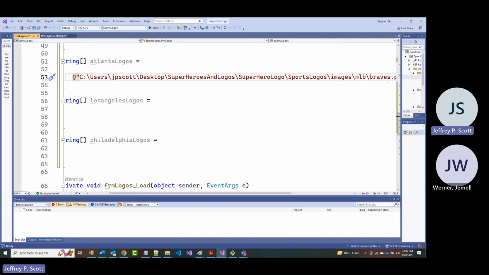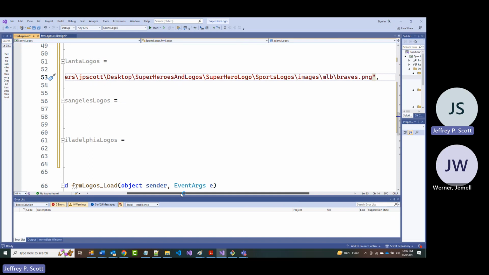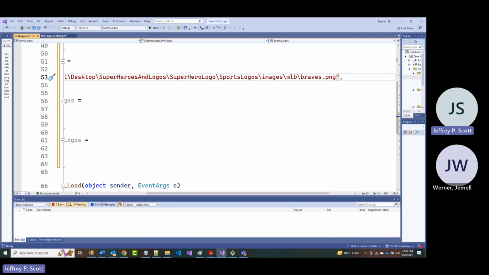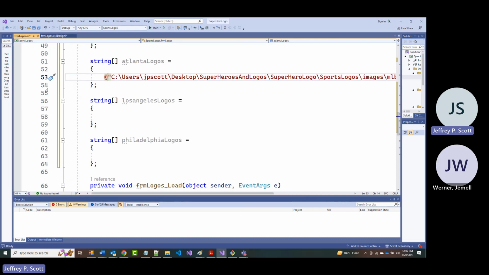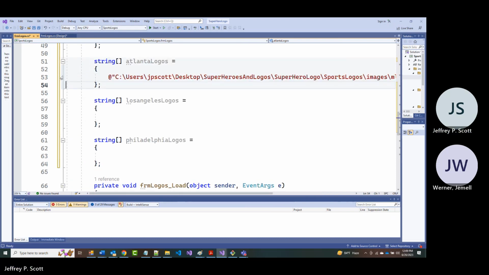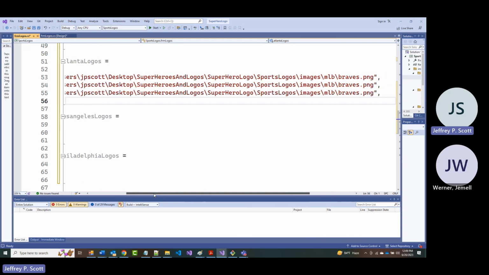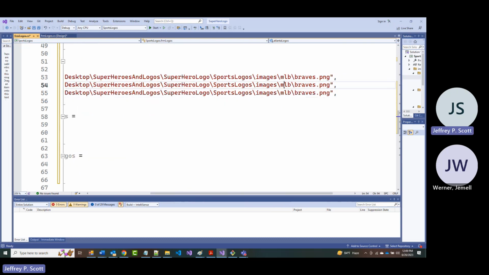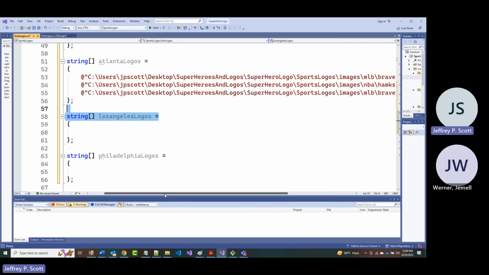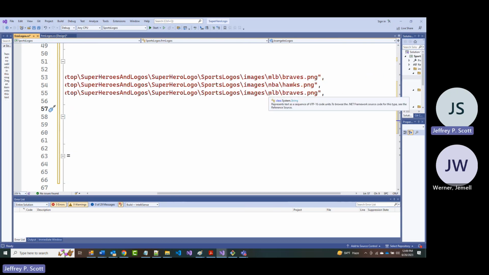All right, now remember, I'm grabbing them out of 3 different folders. So this is the MLB for the Braves. It might be fastest for me to just copy this. All right, so the first one is MLB Braves. The second one will be NBA, and it's Hawks. And the third one is NFL, and it's Falcons.